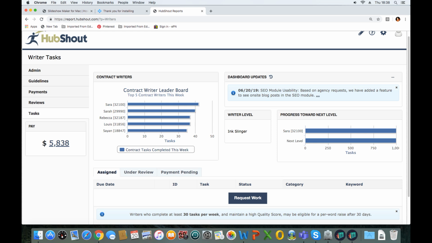Now, all contract writers work on an as-needed basis for HubShout, so the only deadlines you receive are the ones that you create for yourself. When you are ready to write, you'll see the Request Work button right there in the center of the dashboard. Click there and a new topic will populate on the screen.